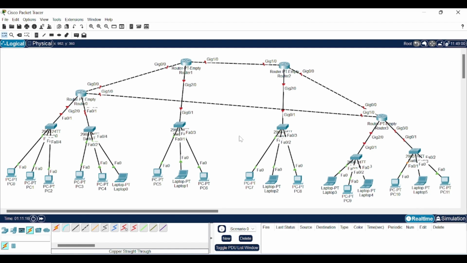Okay, now the routing using cable is complete. Here I use gigabit Ethernet cable: copper straight-through cable and copper cross-over cable. The copper cross-over cable connects all the routers, and the copper straight-through cable connects all the end devices with the switches and routers.